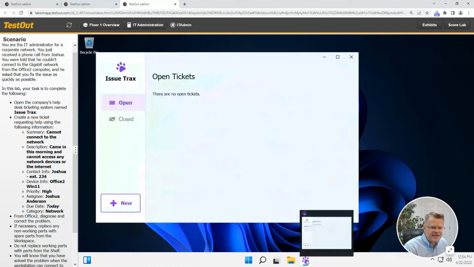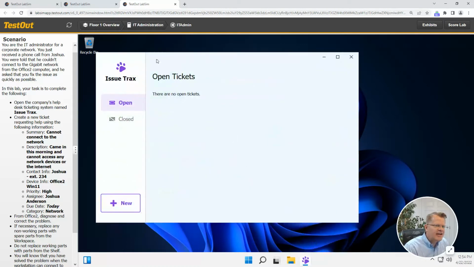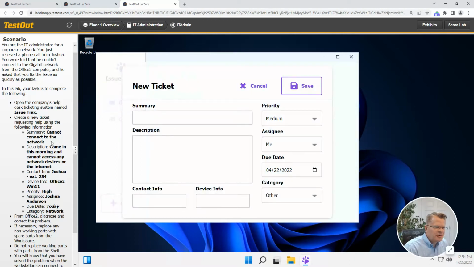Let's go ahead and click on the ticketing system and log that call that we had and open a ticket. So I'm going to, for time's sake, just copy and paste some of these things here. But the summary, I cannot connect to the network, the description, they came in this morning and cannot access any network devices on the internet.